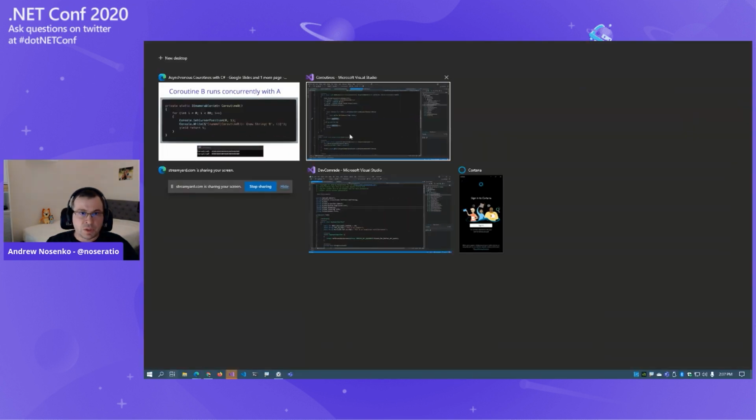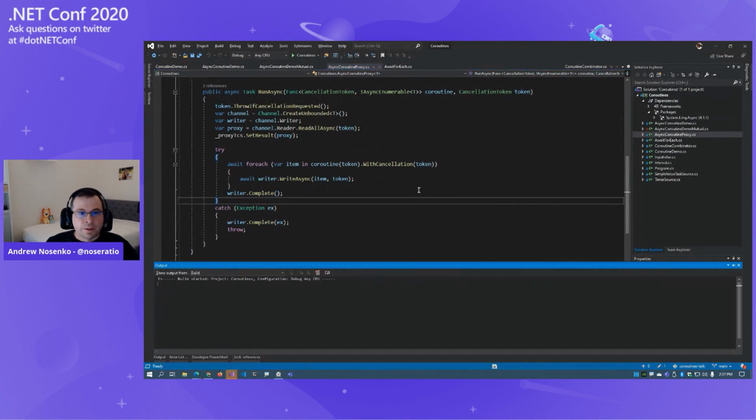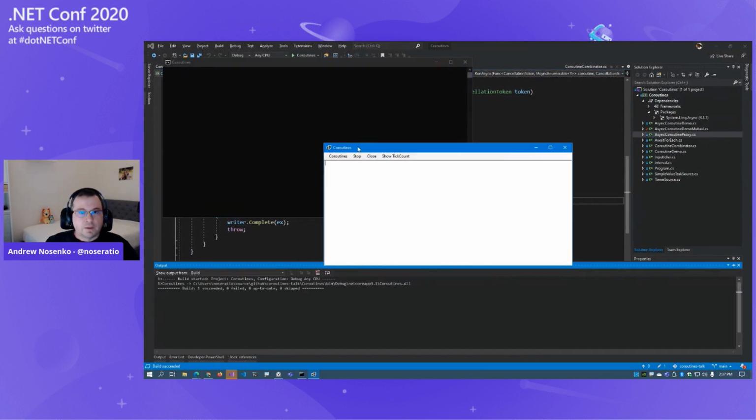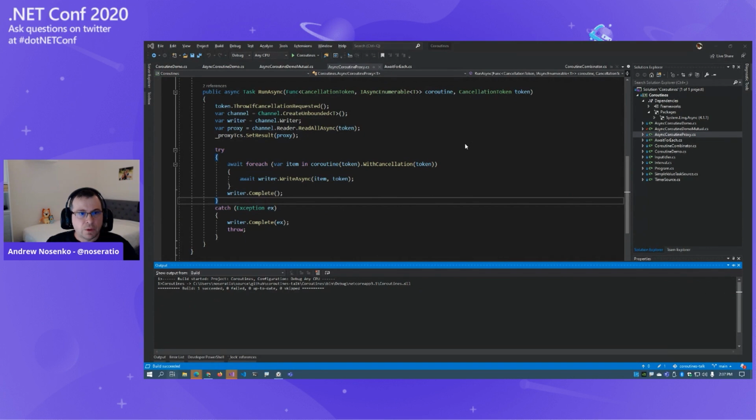Let's go to Visual Studio and actually run the code. So I have this little Windows Forms application as a playground, and that will be the first demo. So you saw the code, and now they run in parallel. How do they run? There must be something that executes them, that drives them. Let's go back to the slides.